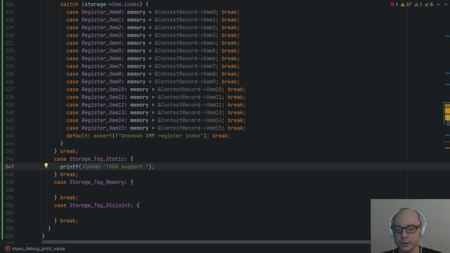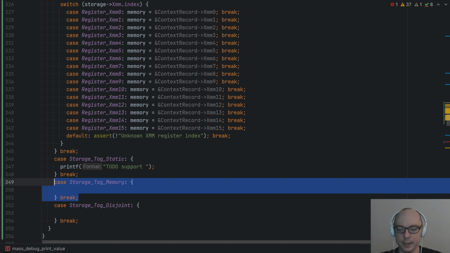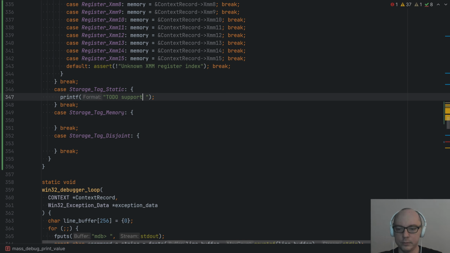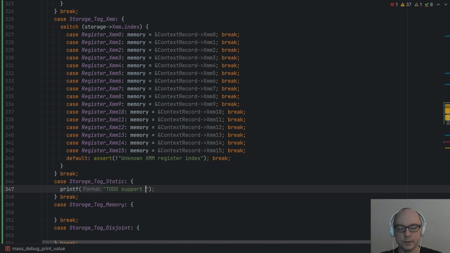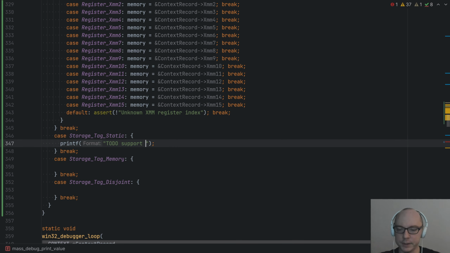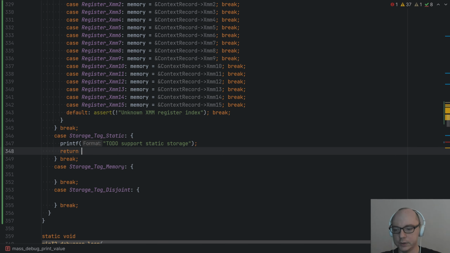My goal for today is just to be able to print that i variable that we saw, and that's actually probably on the stack, so it will fall into this case, I think. And I'm just going to ignore this static, because it involves a bunch of acrobatics with memory and trying to chase where it is actually in the program. Support static storage, and let's just return.